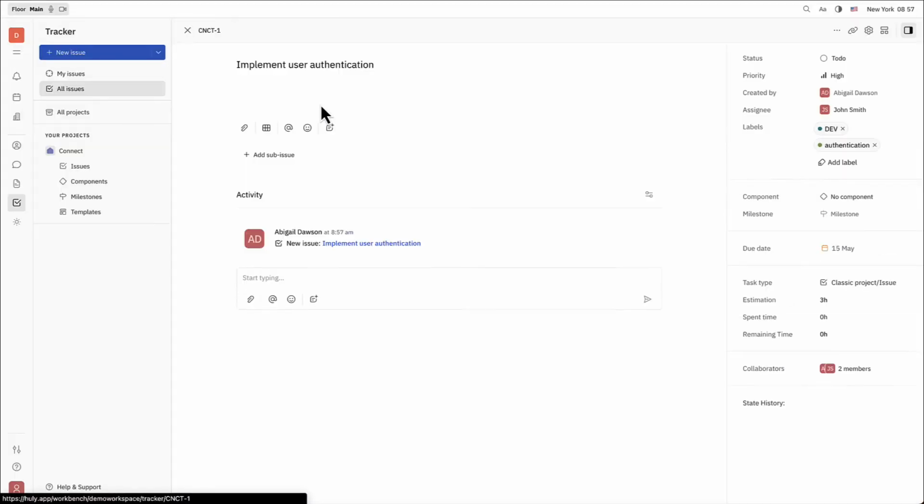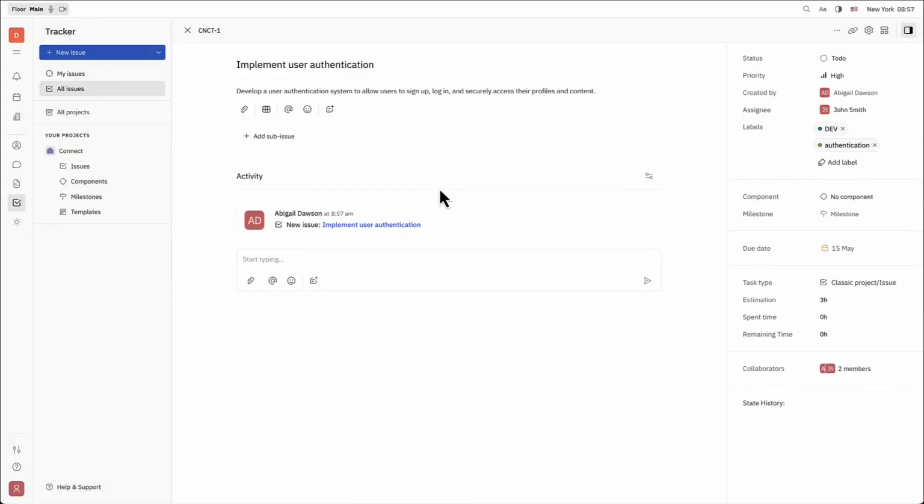I can also click in and get a little bit more detail. There can be some discussion between team members here, and this will also appear in your inbox. Now let's see what this looks like on John's side.